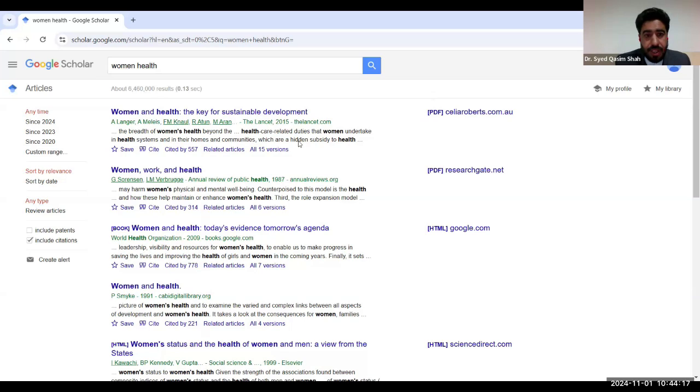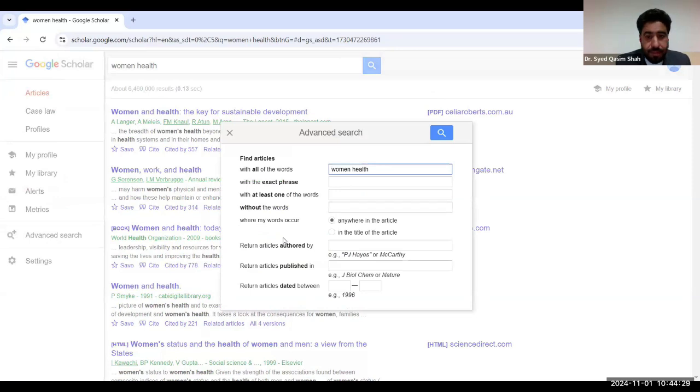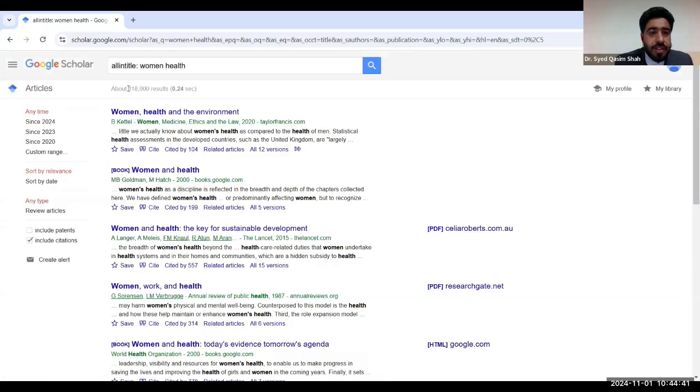So what I will do now is go to advanced search. We have three bars over there in Google Scholar. You can see the three bars. I click there. I go to advanced settings. In advanced settings, I will select in the title of the article. I just need it in the title of the article. I click. Now it is reduced to 1.8 million.